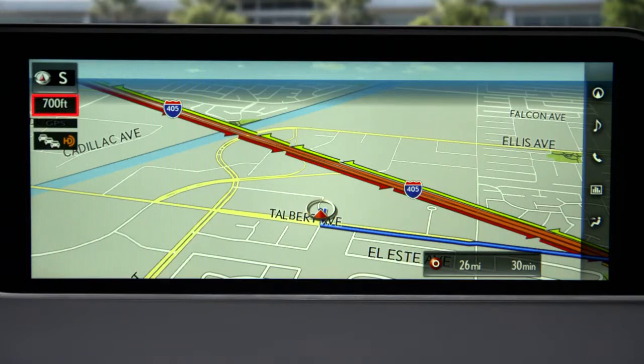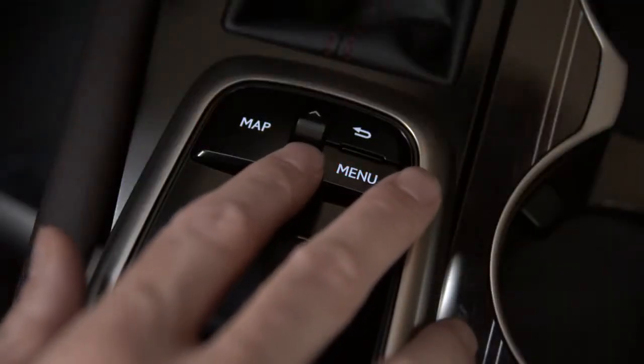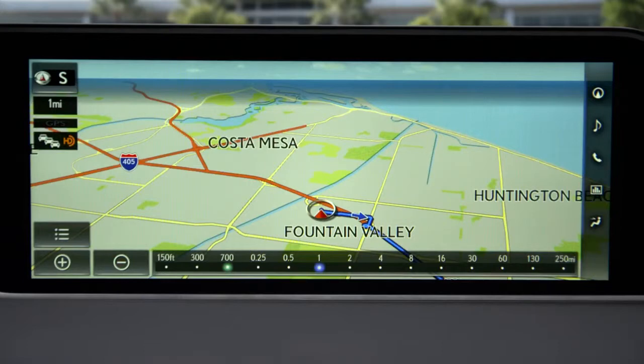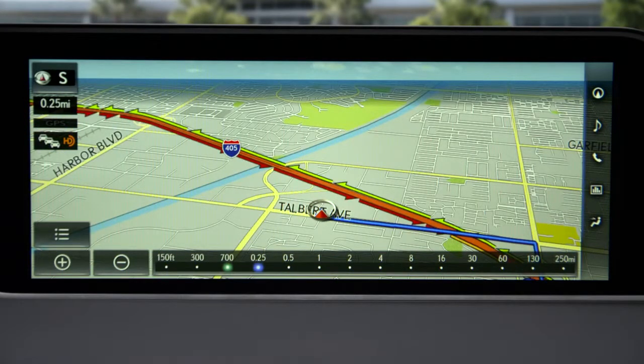Below the compass is the map scale. You can adjust it with the up and down arrow buttons on the remote touch controller, or by selecting the on-screen plus and minus buttons.